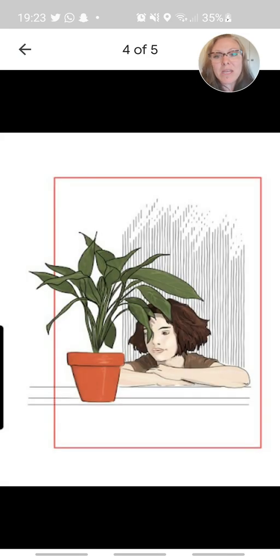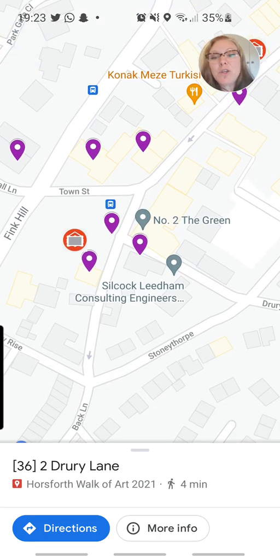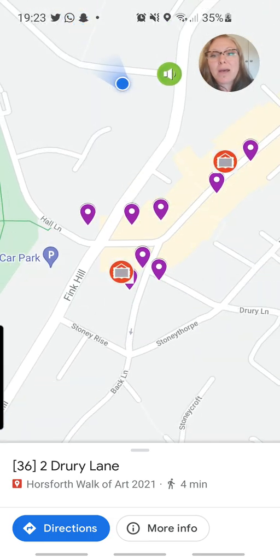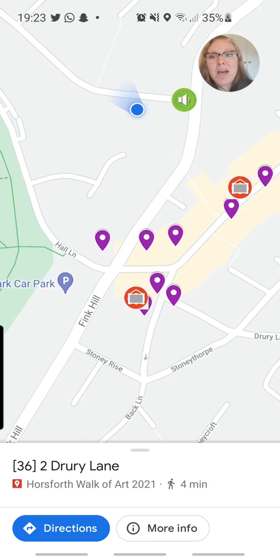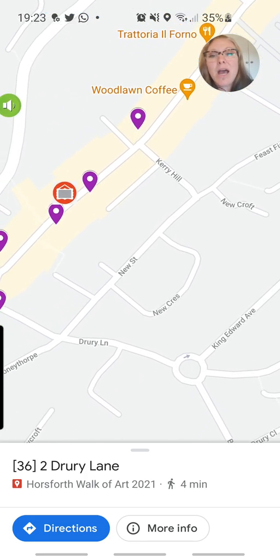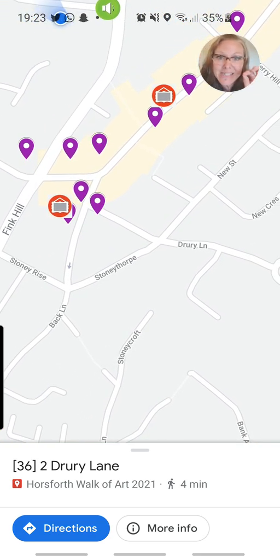There we go. So I'm hoping that has given you a little flavour of how you can use the map and how accessible it is for the actual day. I find it incredibly useful, absolutely brilliant. And what you can then do, because you'll have access to this map from tomorrow, so that's the 21st, you can start writing your own notes about where you want to go.